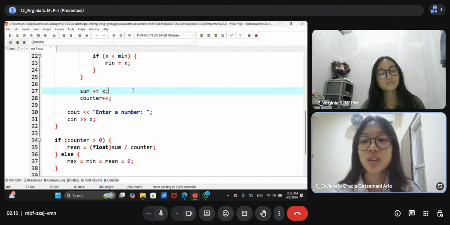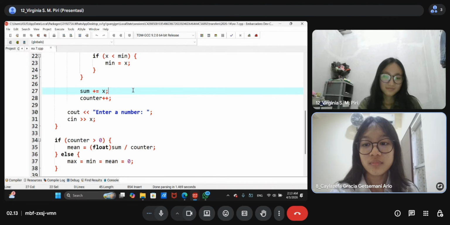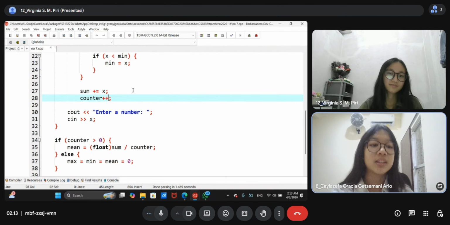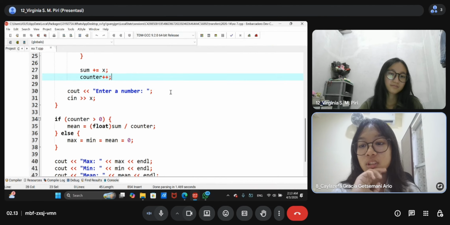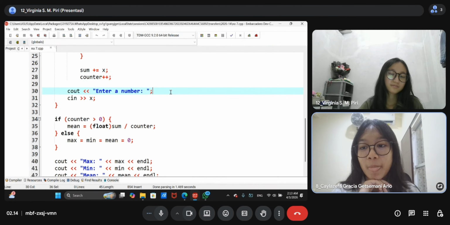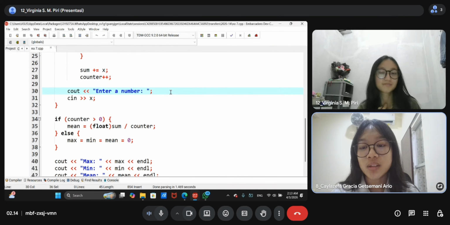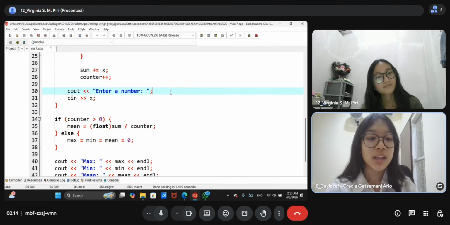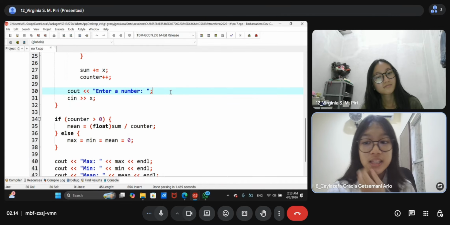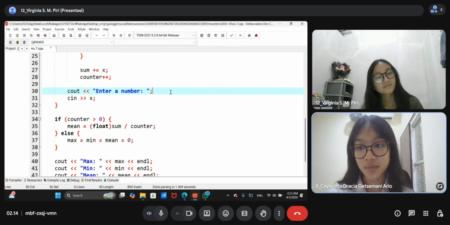And after this if ended, we sum plus x and store it to the sum, and the counter is plus 1. And then the output is: entered a number. Why should we enter a number again? Because this program will end if the user inputs a number less than 0, or a negative number.